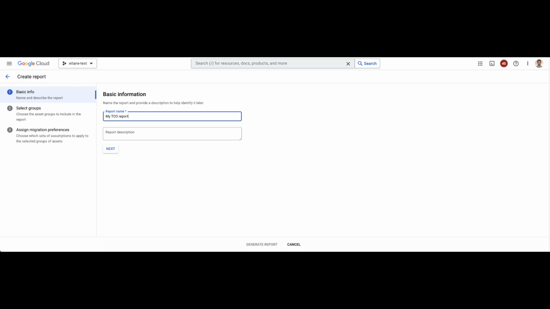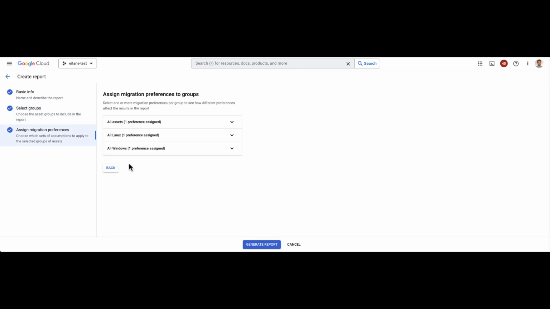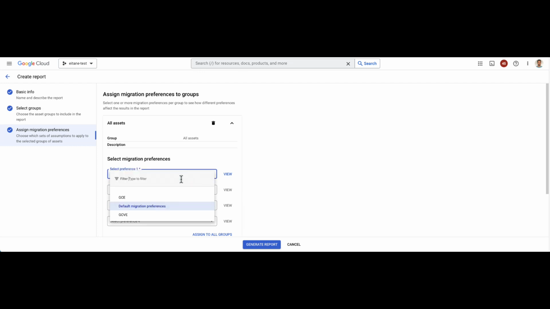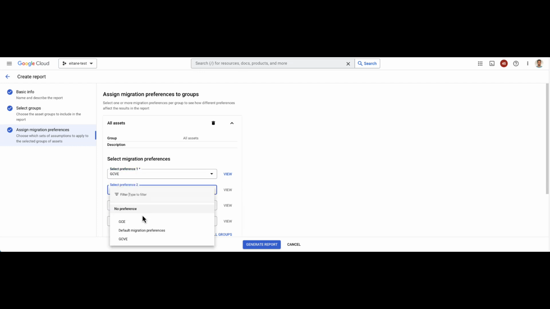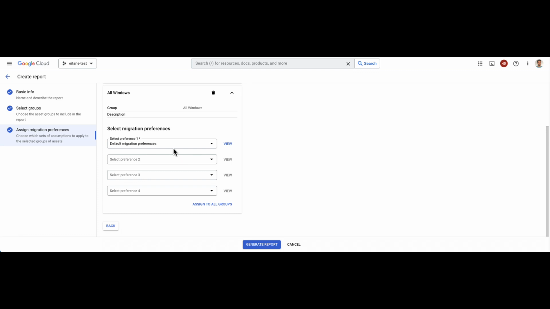I'm going to select the Windows group, Linux group, and all group to use all of them in the report. For the all assets group, I'll select both the GCVE and the GCE preferences. For the Linux group, I'm going to select the GCE preference, and for the Windows group, I'm going to select both the GCVE and GCE preferences for easy comparison. I'll go ahead and click Generate Report, and it will take a few seconds to generate it.